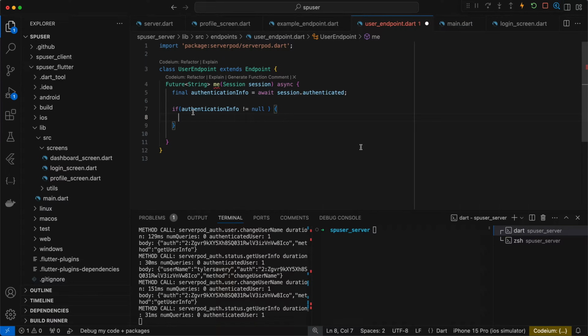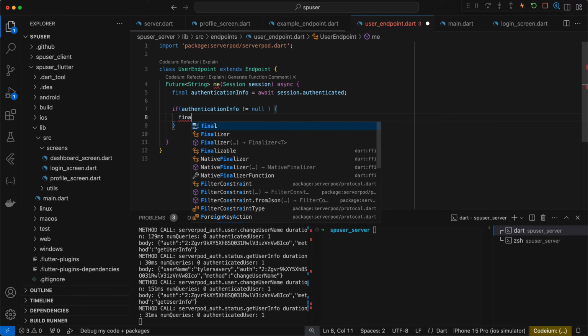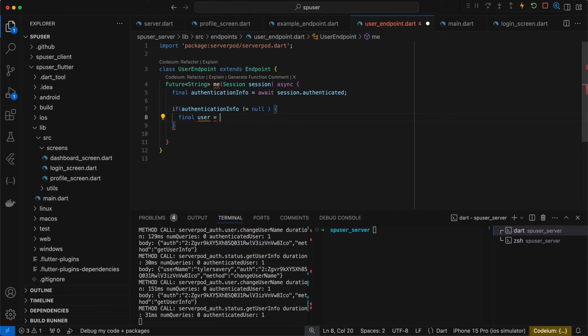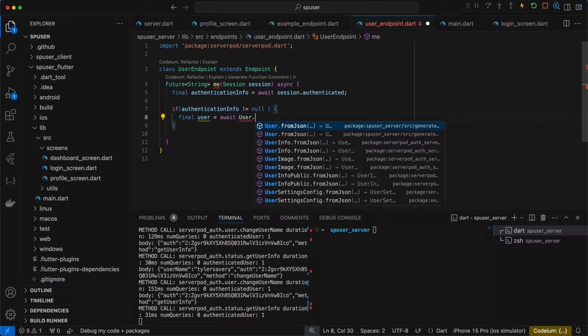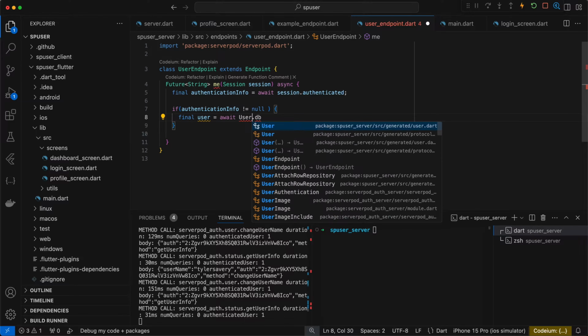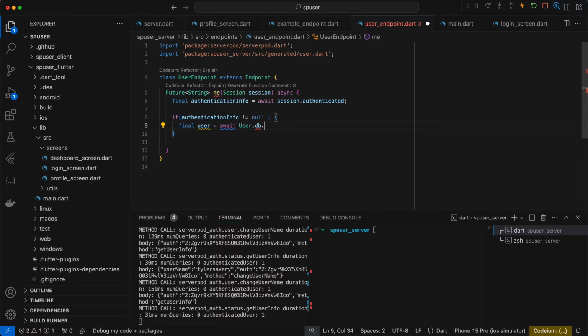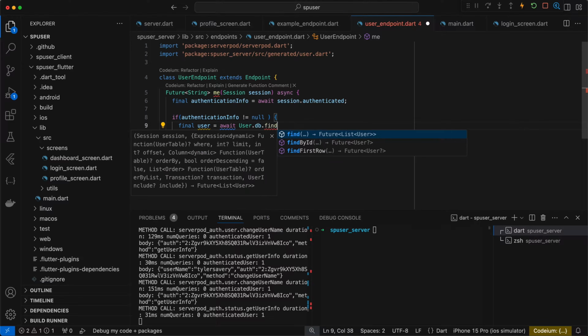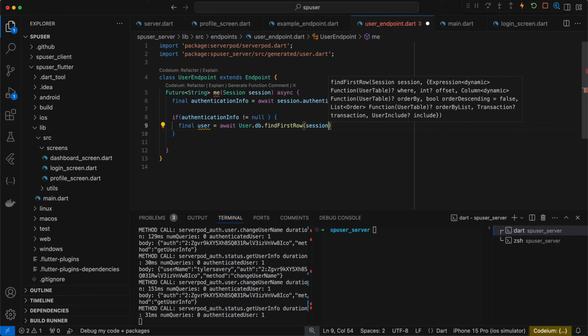Then we can actually try and get our user. So what we'll do is we'll go final user equals, and we want to await this as well, because it's an asynchronous call. We're talking to a database. So we'll get user. We've got to import this. User.db.findFirstRow. And first we have to pass in session.